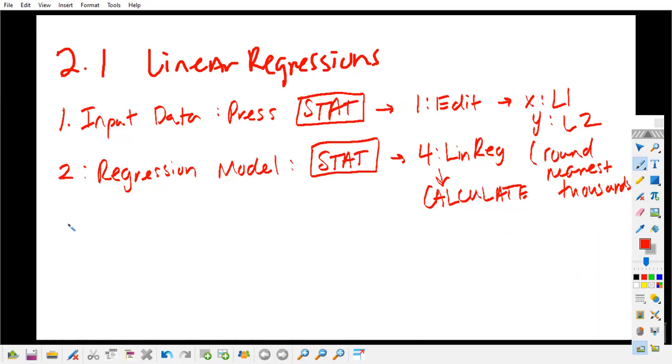Okay, so step 3 is you're going to write your equation. To write your equation, you're going to put it into y equals. You press the y equals button, and you're going to type it into y1.